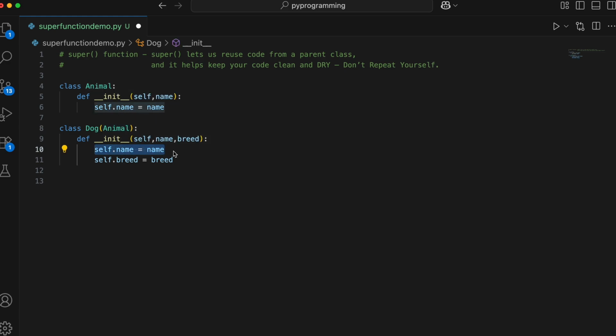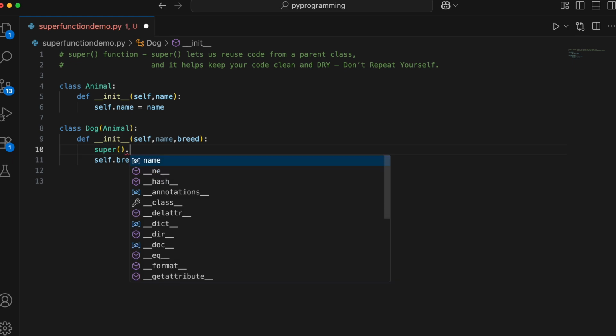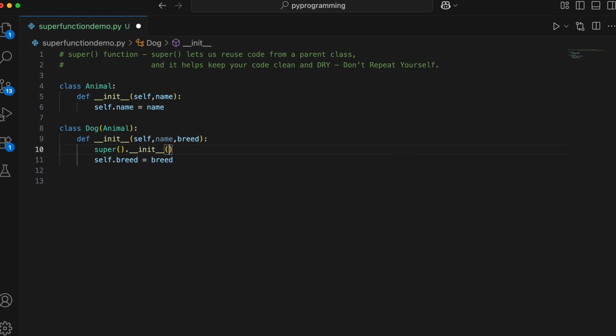So here, rather than reassigning the name, I can call the constructor of the parent class. So I'll remove this and I'll use super dot, and then we'll call the constructor, and then we'll pass the name here. So by doing this, we are avoiding duplication and everything will work as it is supposed to.